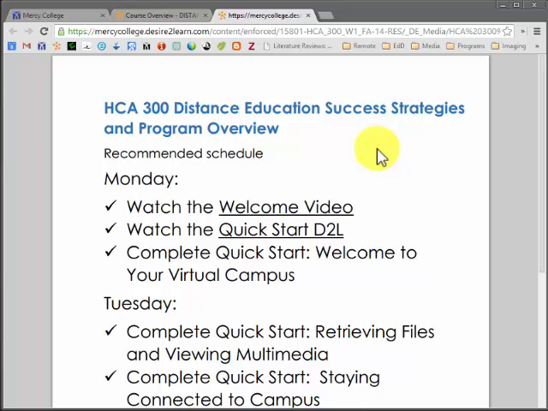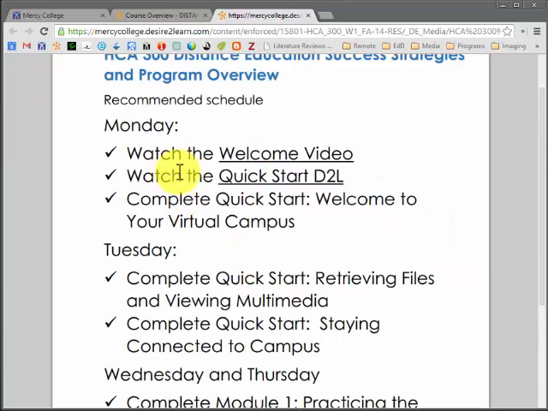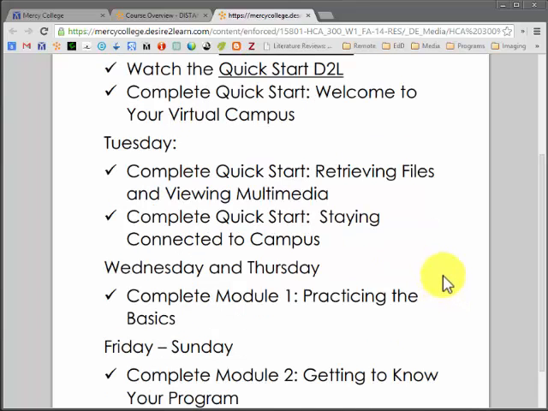So we have basically a kind of a recommended schedule versus a syllabus. A syllabus is a much more detailed document. You'll have that in all of your other courses, your traditional academic courses. In this course, again, the assignments are relatively easy. We want you to get used to Desire to Learn and learn about your program. This schedule is something to help keep you on track over the week to be able to complete your assignments. Now, this is a suggestion. So, for example, on Monday, Tuesday, we have all the days listed here. This is, again, a suggestion.